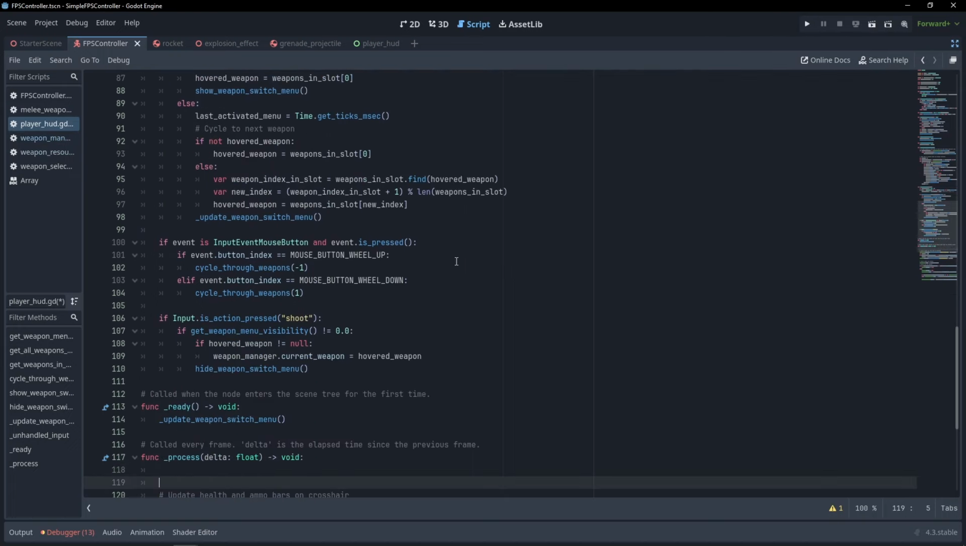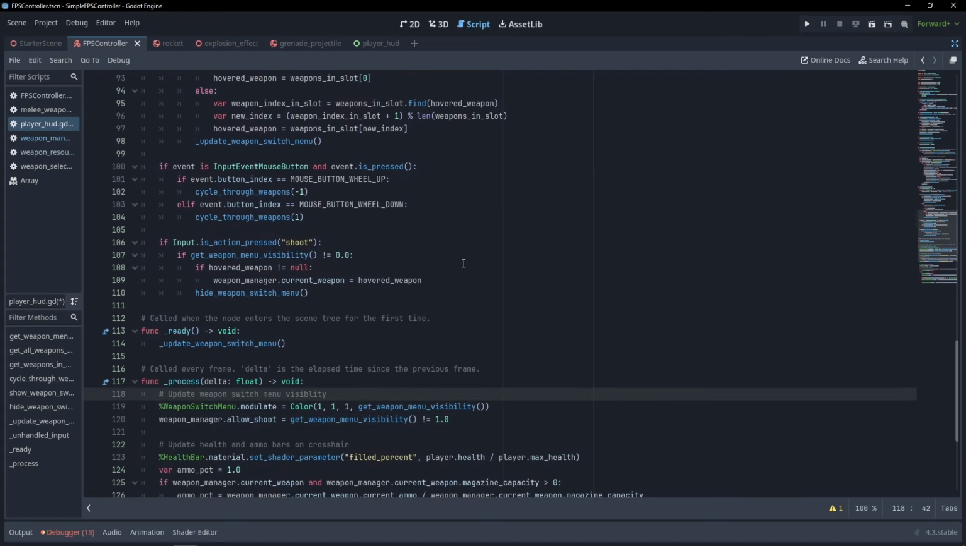Oh, also, last thing I swear, in this file, in the process function, we are hiding the menu, and we're just assigning the menu transparency with this get menu visibility function. And then on my weapon manager, I have this allow shoot function to prevent shooting in certain cases, such as this. So if the menu is open, we're not going to allow shoot because we're capturing the shoot event here when we actually select the chosen weapon. So boom, that is all the code done for our HUD.